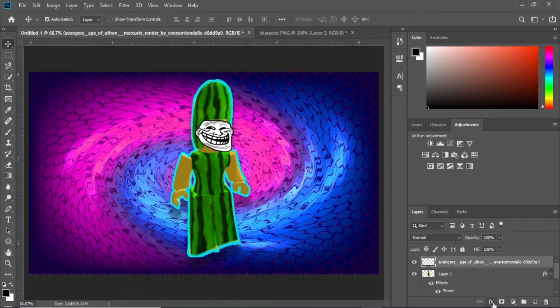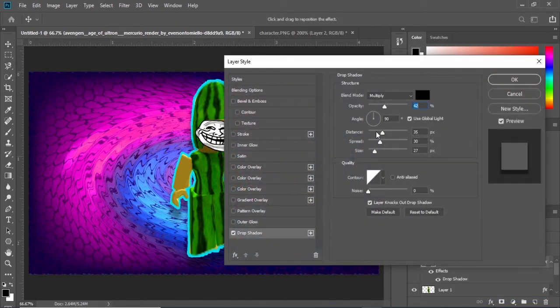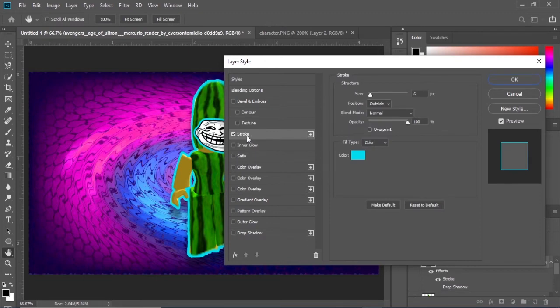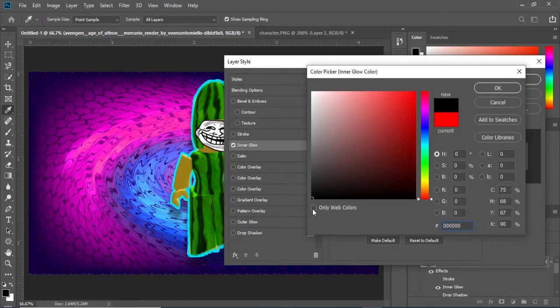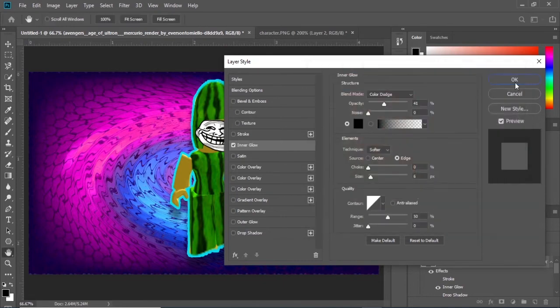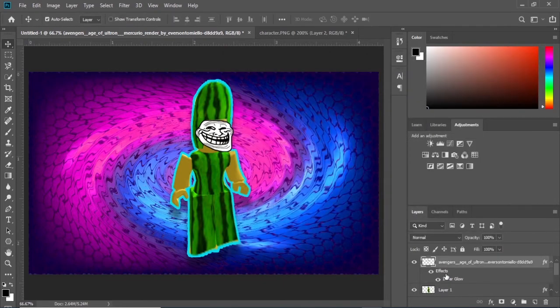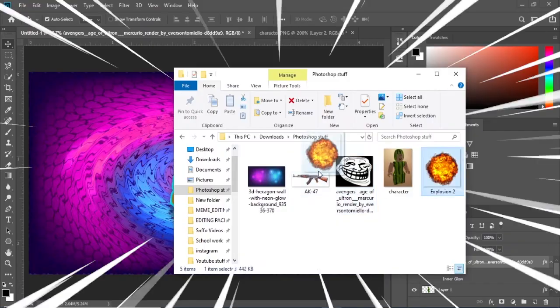If you want to change anything on him, add a stroke as well, so he doesn't look exactly the same. Actually, an inner glow should work fine. And change the color to black, if you want. Actually, you don't really have to add anything. Alright, now we have that in order, let's add more items.